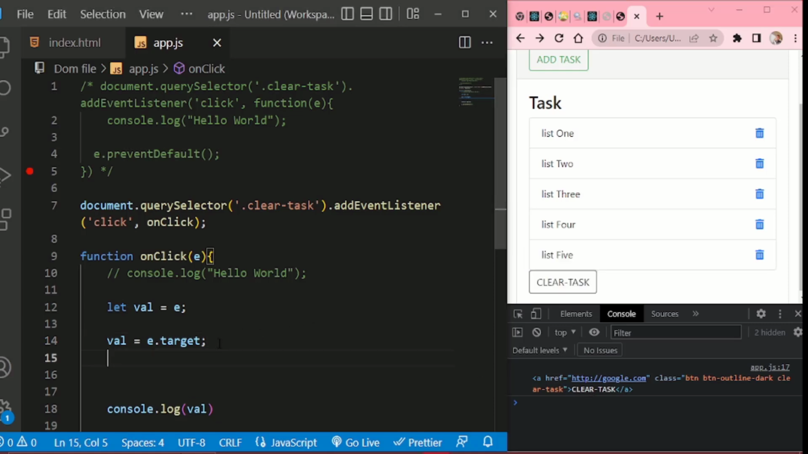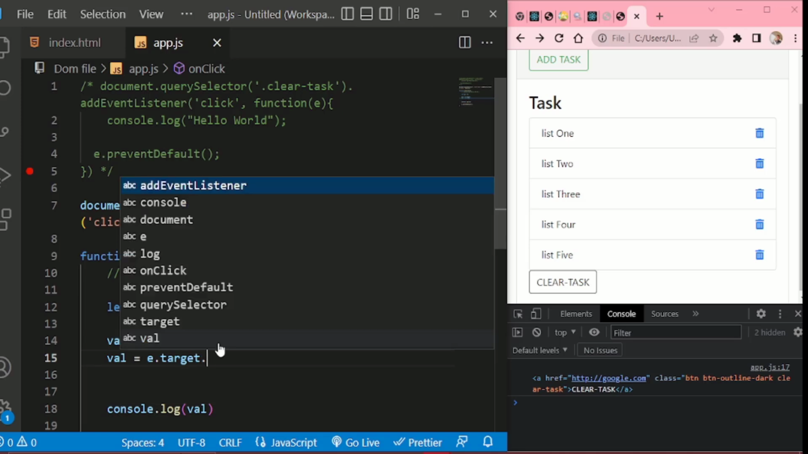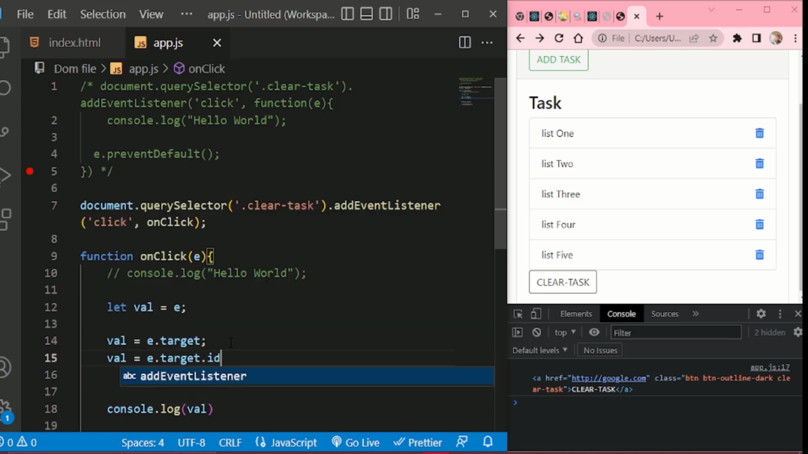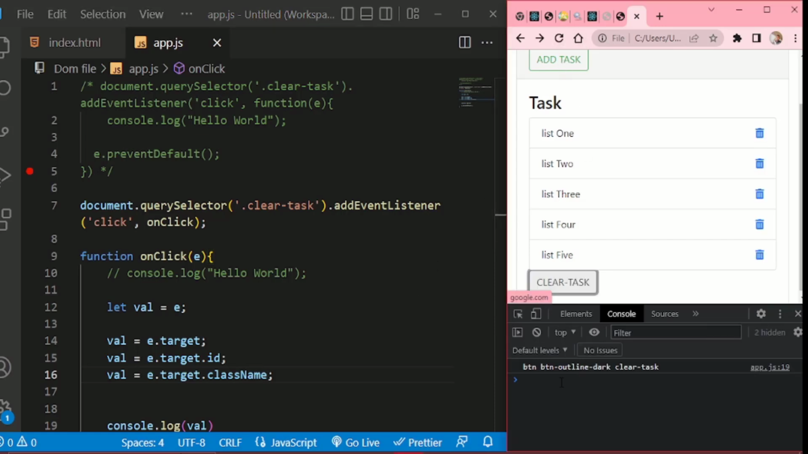So that's what the target actually brings out. Now we're going to have here var e.target.id. Let's see if we have an id to that. Let's see whether it's going to get it. All right, you see nothing comes up because we don't have an id. So I'm going to copy and paste that and use className. Okay, so click on that. All right, so we see all the classes we have here: btn, btn-outline-dark, and the clear text. Those are all the classes that we have on that particular element.